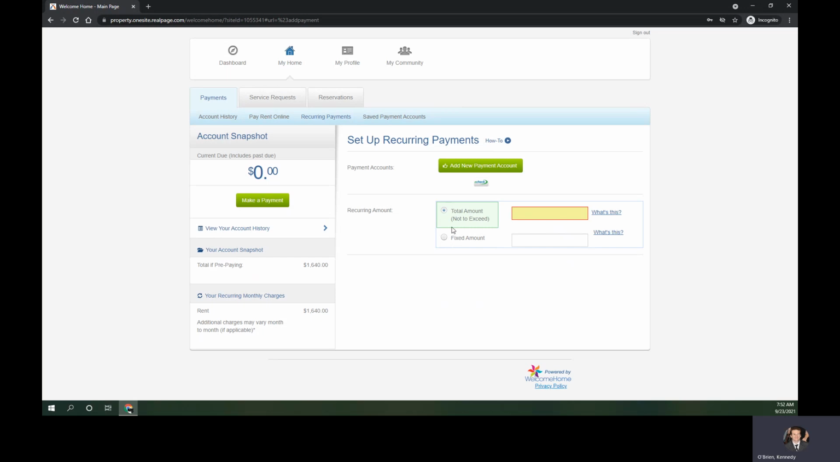So a little explanation on these two different options here. Fixed amount is the most basic one. Fixed amount would be if you want to pay $100 recurring every month, it will automatically pay $100 on the 23rd of each month. The 23rd is today's date. So it'll take today's date and it will pay that amount recurring every month on that day.